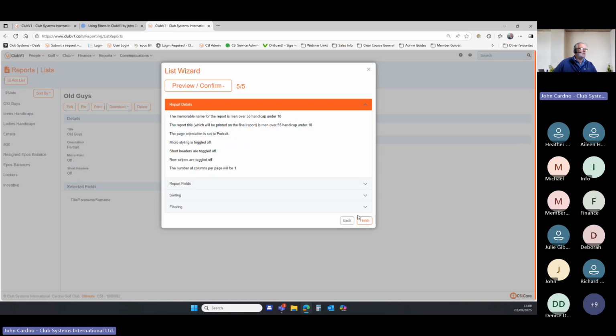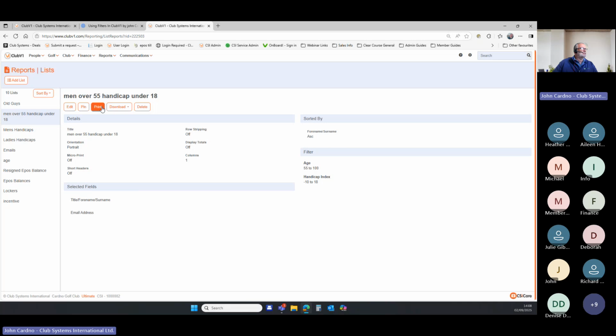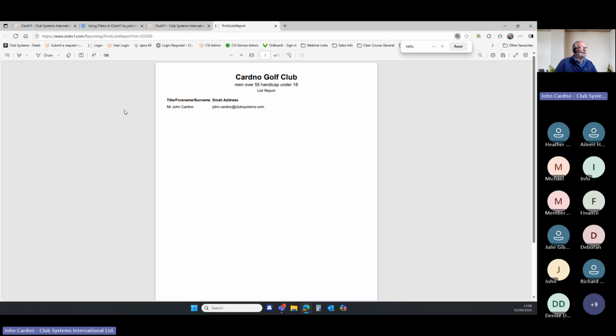If I go continue and finish that, I've now got a report there that I want, and if I want to print it or download it, it gives me a screen print. So it's a good way if you want to create custom reports on anything you've got. It could be on account balance, it could be NEPOS balances, it could be just names or phone numbers, but you can then use those filters to analyze those reports down.